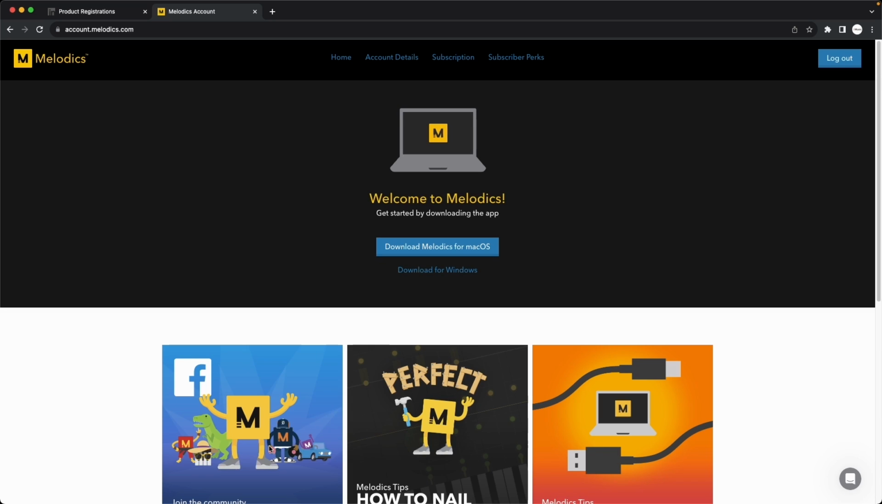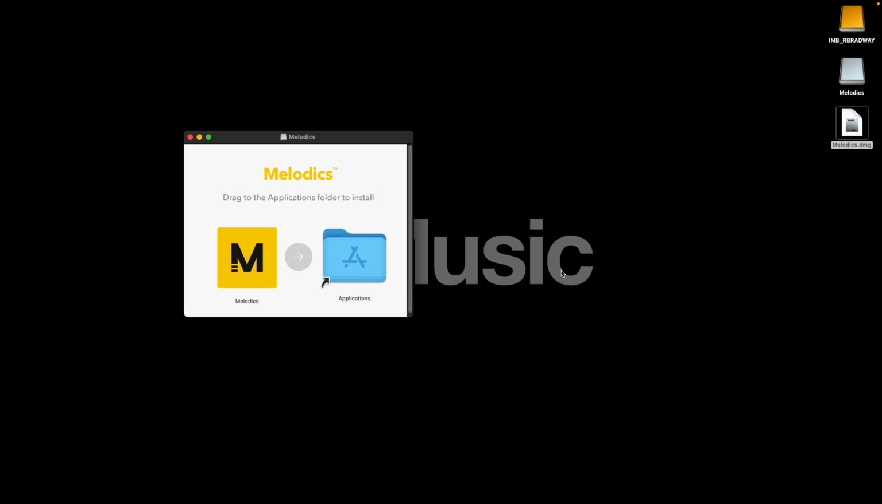On the following page, you'll see links to download the Melodics installer for both Mac OS and Windows. Click the link for your computer's operating system to begin downloading the installer. Keep this browser tab open and logged in to your Melodics account, as the Melodics app will need to access your account later. Once the download finishes, simply double-click the downloaded installer file to open it. Simply follow the installation prompts to install Melodics on your computer.